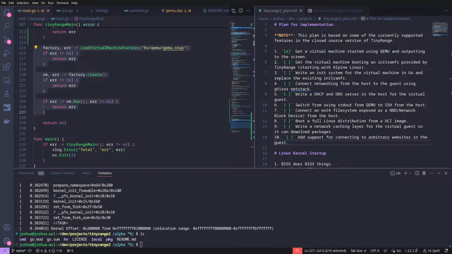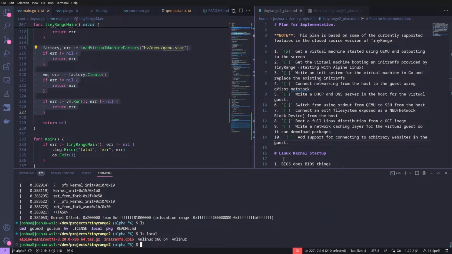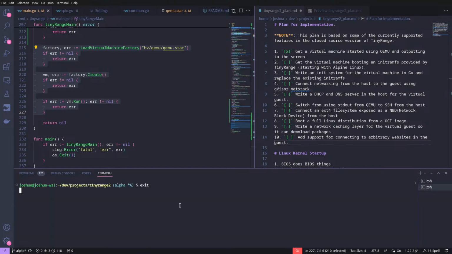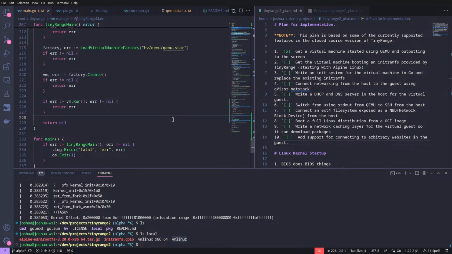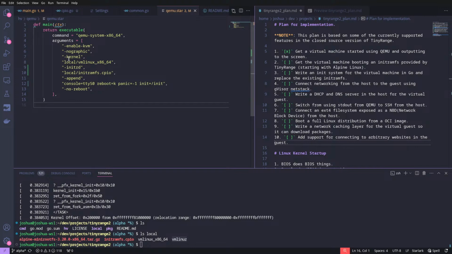cp, tab, projects. Let's grab the virtual kernel and put it in local. Alright, now we have a VM, and we have a VMZ. And if we replace the kernel that we're booting with that one, we can see if it works.